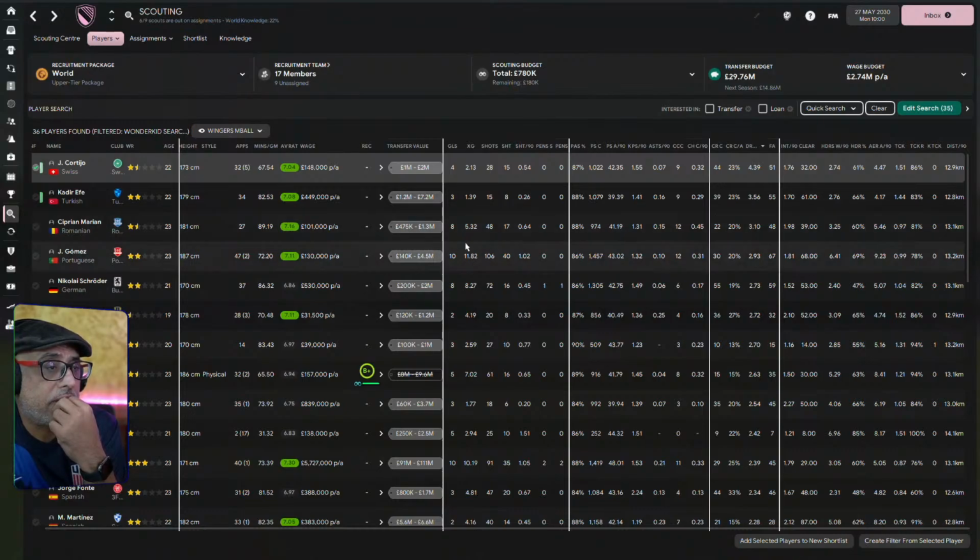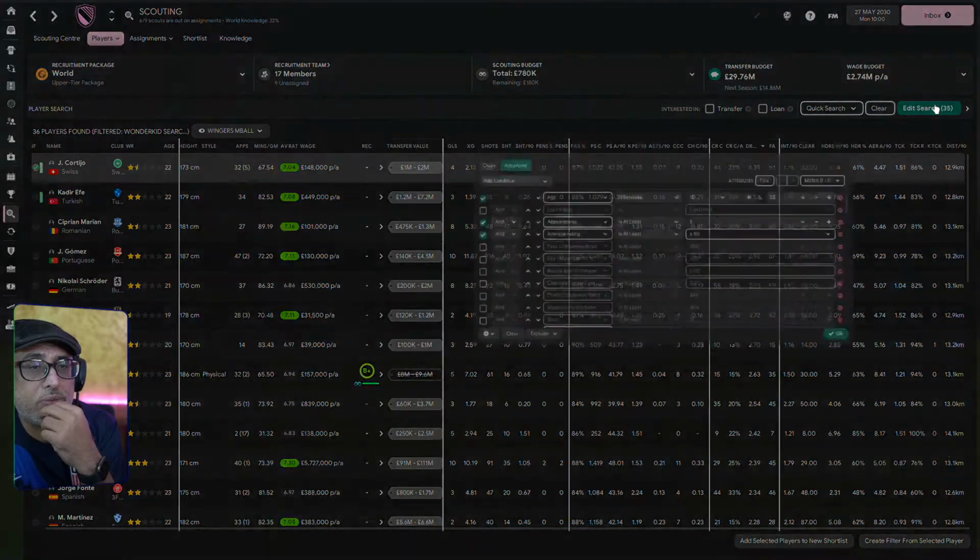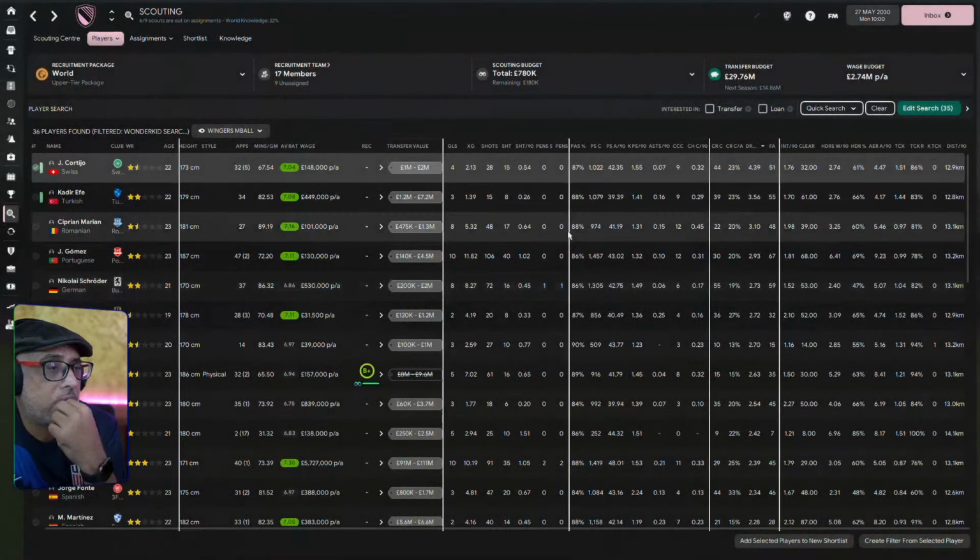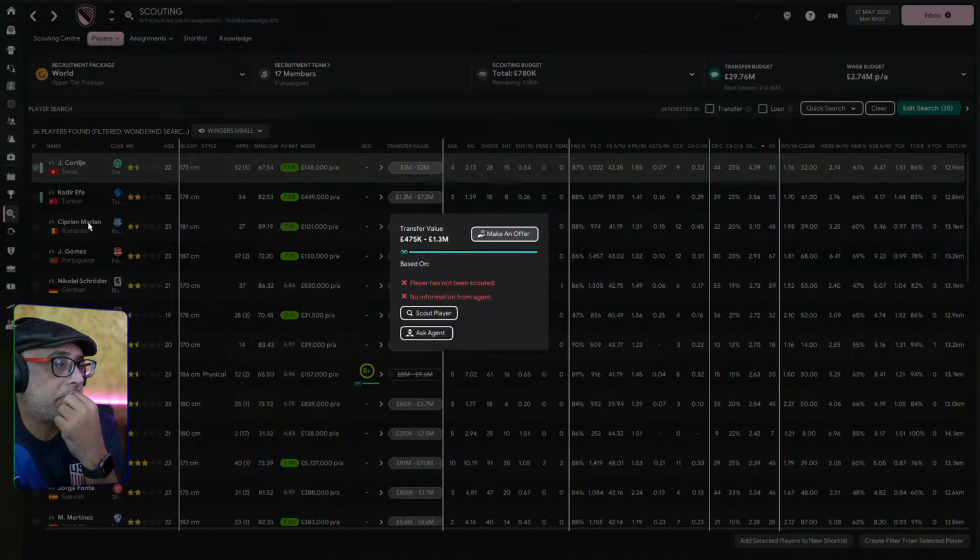Got 5 and 8. But this guy Ciprian is too old, 27 appearances. Okay, 3 dribbles, 3 ratio. Okay, Ciprian as well. We're gonna scout you.